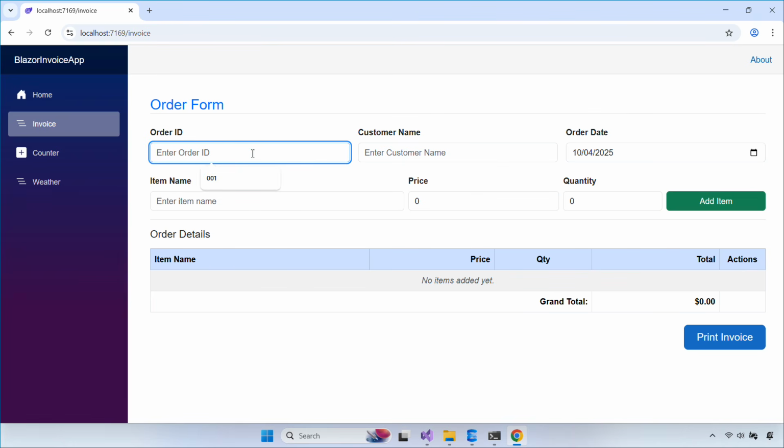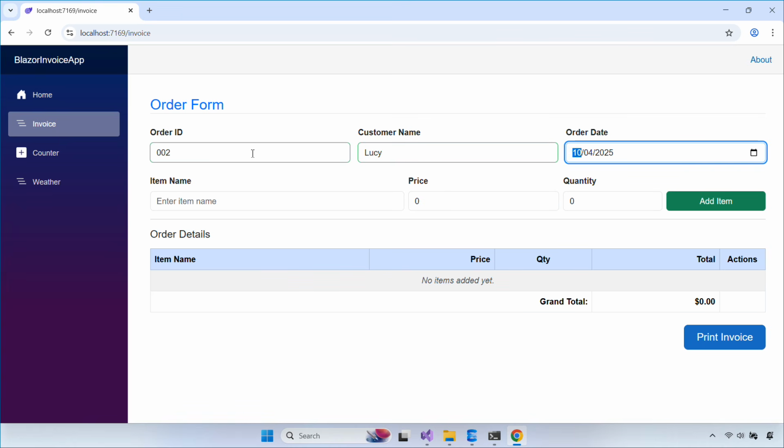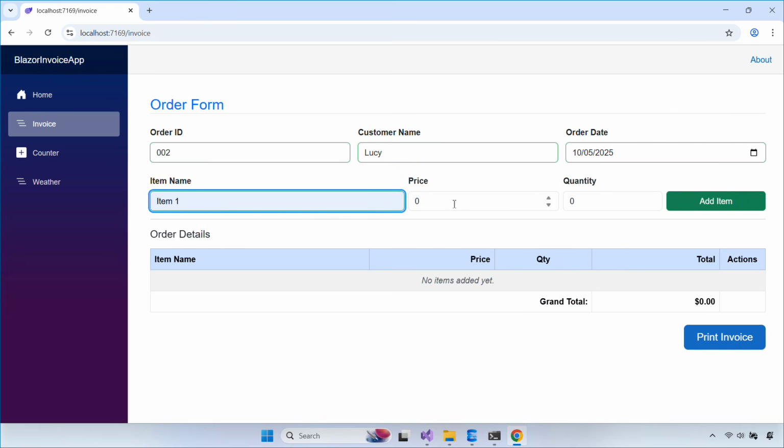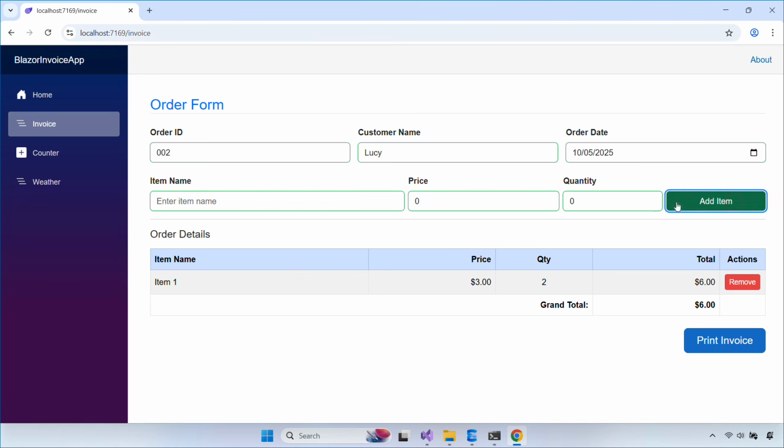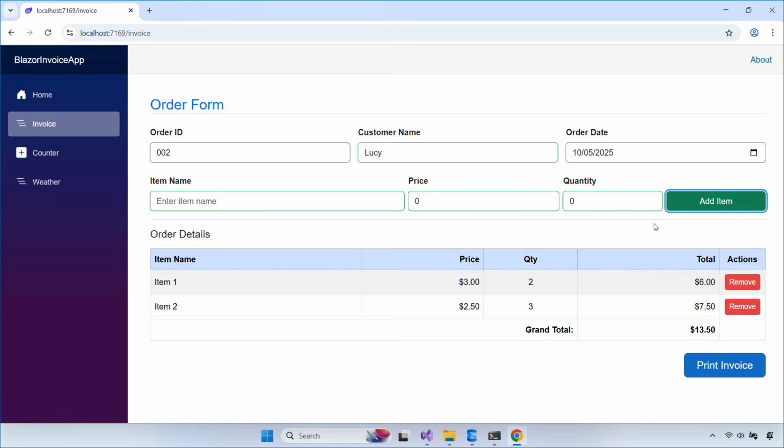In the previous video, we learned how to download and install Report Viewer for Visual Studio 2022, how to create a simple report, and how to display it in a Windows Forms app. In this video, we're going to learn how to create and print an invoice using Blazor in ASP.NET Core. This is a simple web application built with ASP.NET Core Blazor that lets you store and print invoices.